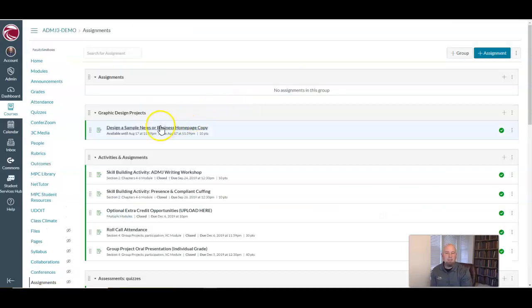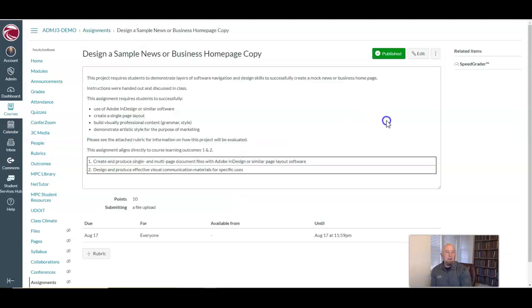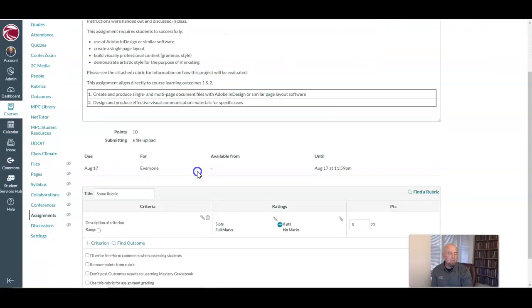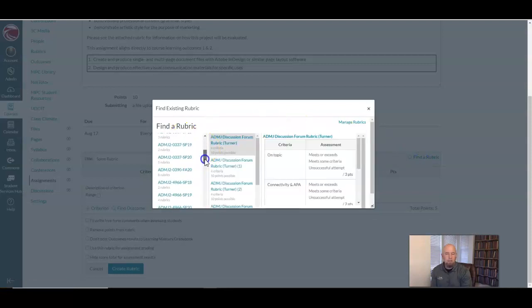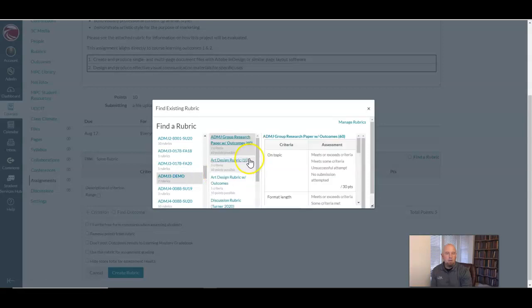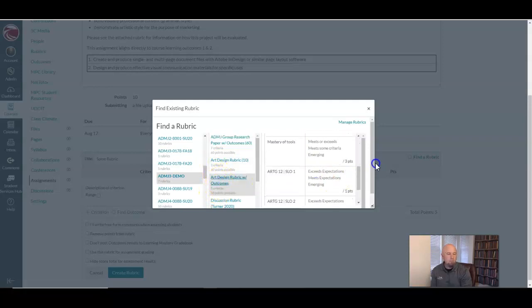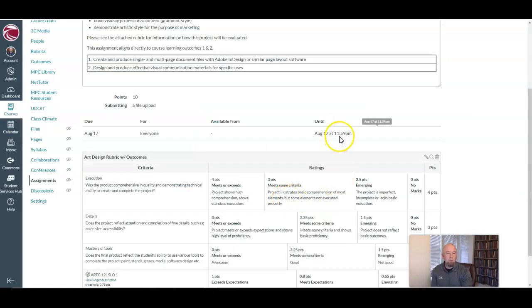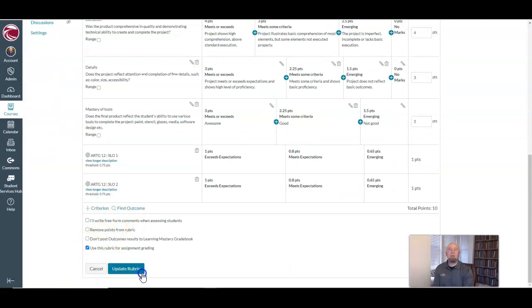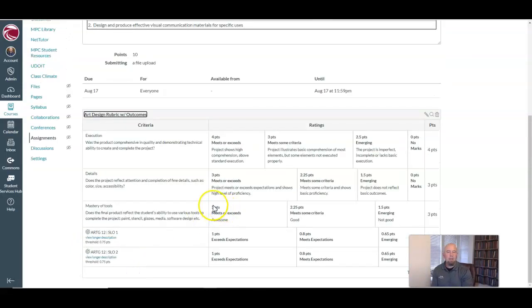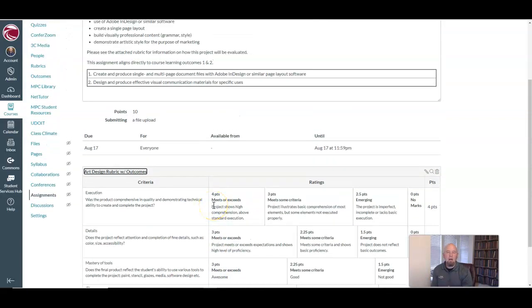I've created a mock assignment here for students to design a sample news or business homepage. And I want to add my fancy new rubric with outcomes. So I'll go here, and I'm going to look for the rubric. Again, I'll scroll to ADMJ3 demo. And I'm looking for the art design rubric with outcomes. You can see there it says 5 criteria, not 3. This is the one I want. I'll scroll down and click use this rubric. And I also want to click the box down here to use this rubric for assignment grading. Okay, so now this rubric is attached to my mock assignment.